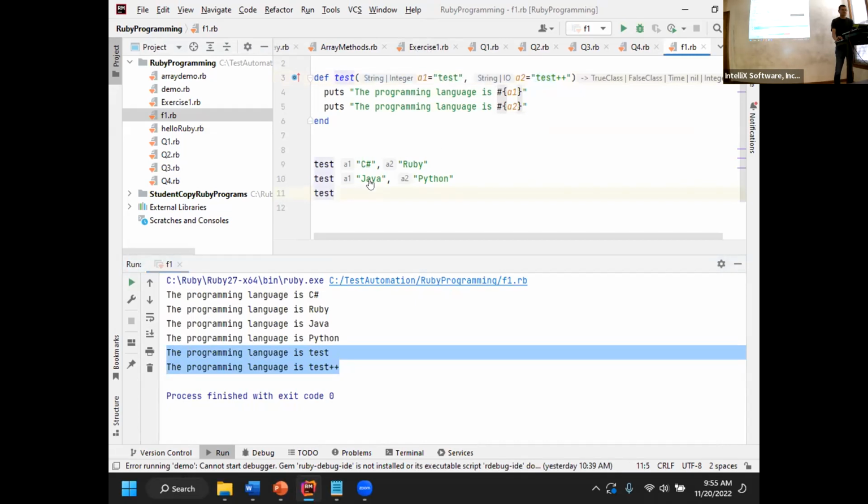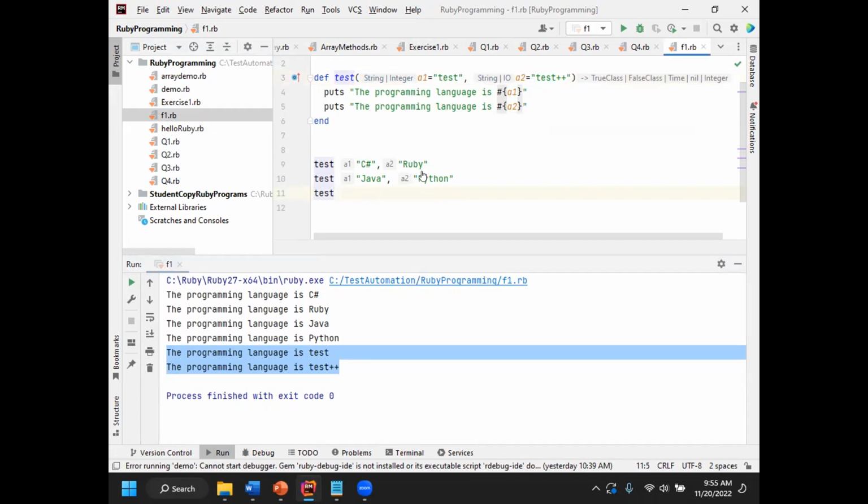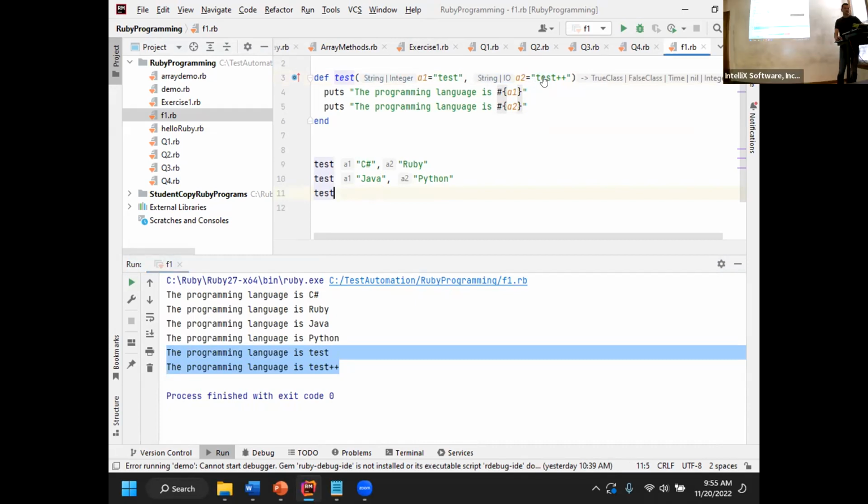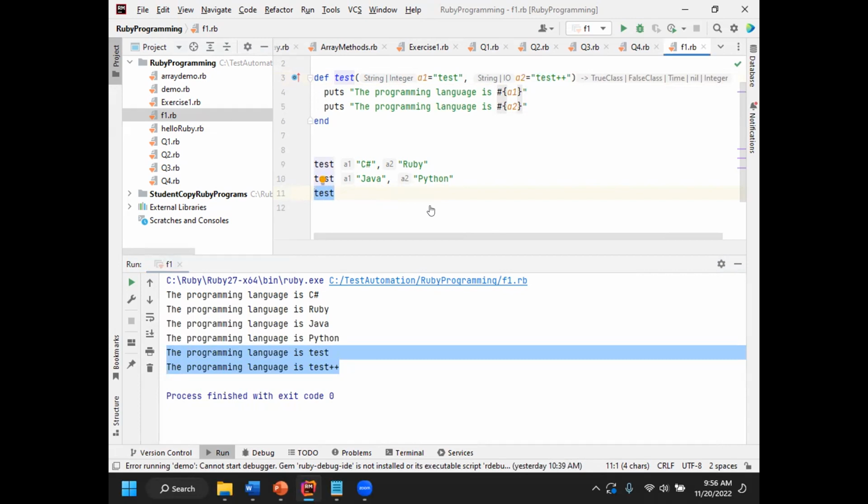You can say that. So if you don't have a value for the argument, you just put test or test ++, whatever. You have to have a default value for the argument. Then only you can call it without supplying the values. Okay. So that's the whole idea.